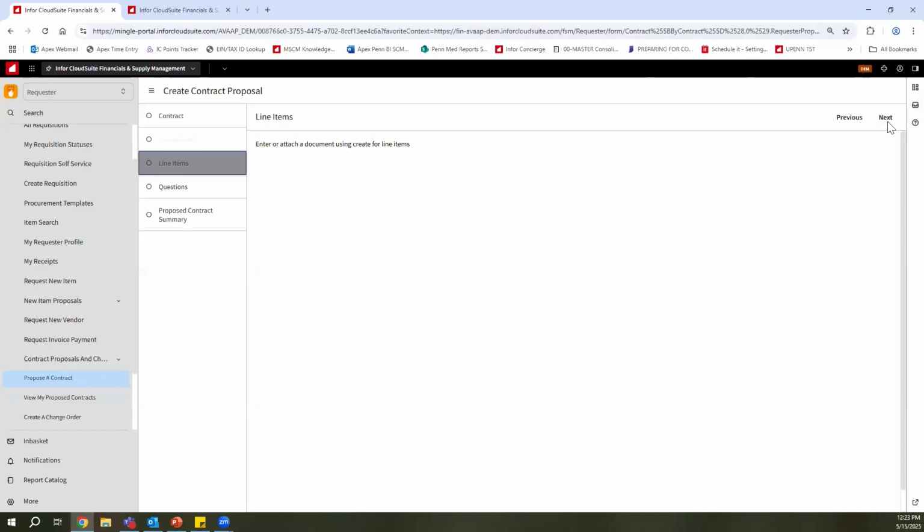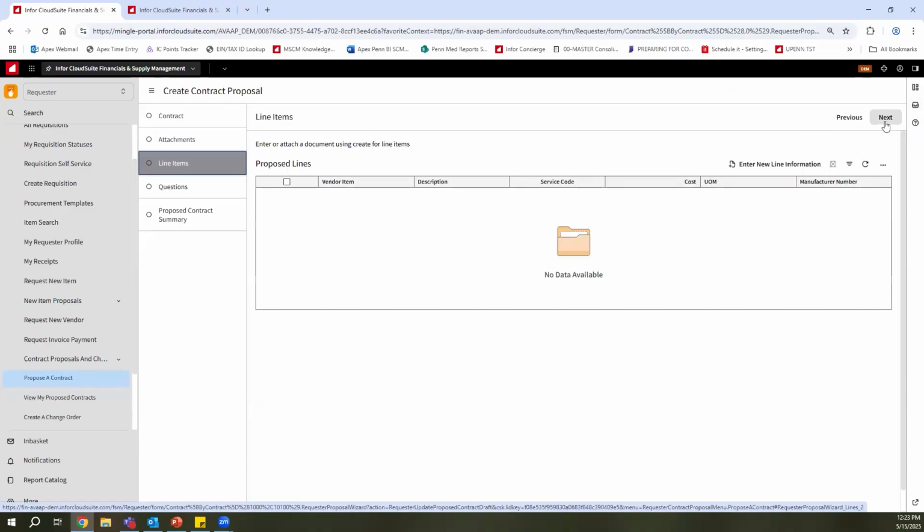Now I'm going to click Next. The Line Items tab is next, but I'm not going to use the line items because I've already attached line items on the previous tab. So I do not have to enter these individually at this time.